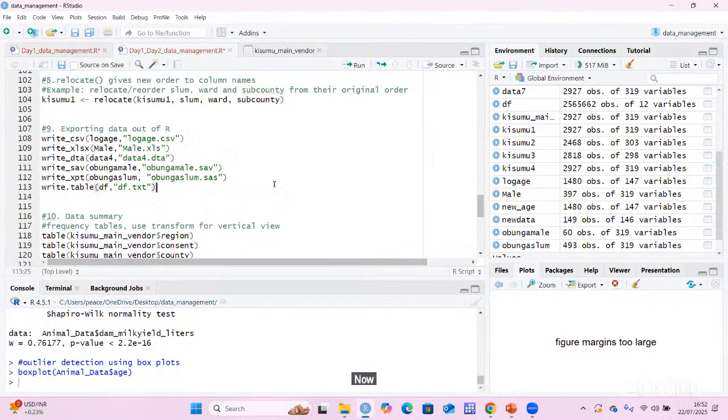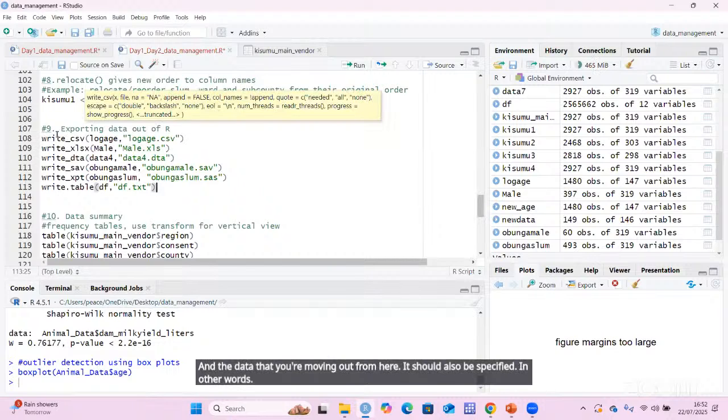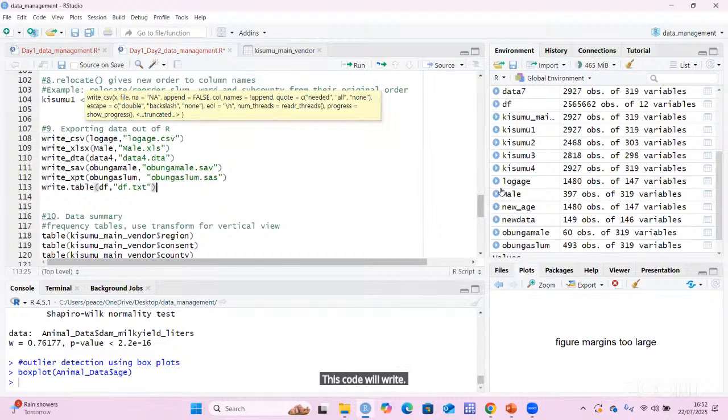Now, we are interested in running this to see if it works. So let's start with the CSV file, but make sure you give it a name that when it goes to the folder, you will find it with the name you have given with the correct file extension. If you don't give the correct file extension, it will not create a CSV file. So if you want it to create a CSV file, you must call it CSV. And the data that you're moving out from here should also be specified. In other words, this code will write the log age data from R into a CSV file in your folder and call it log age.